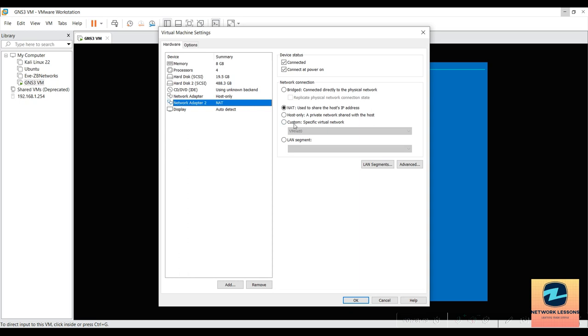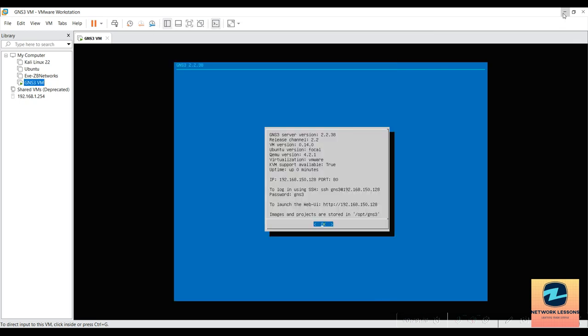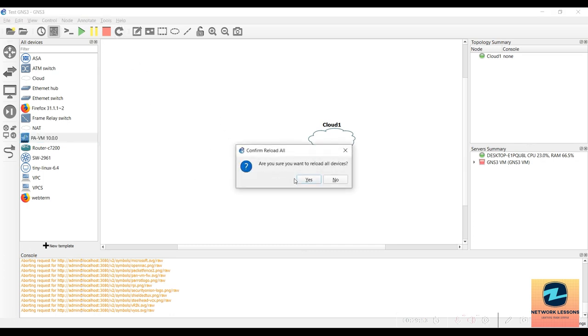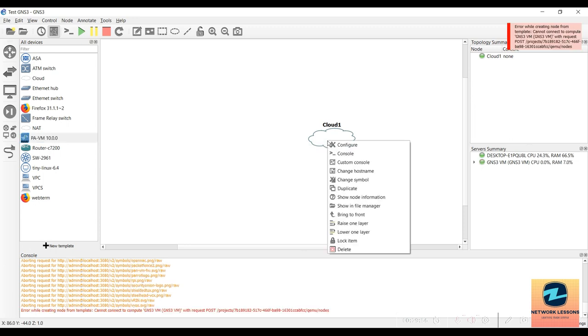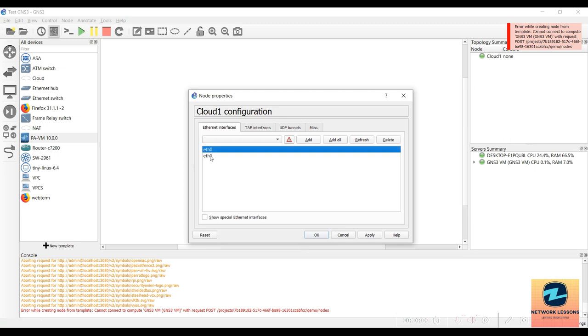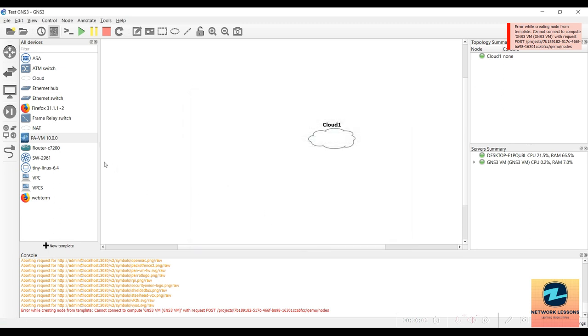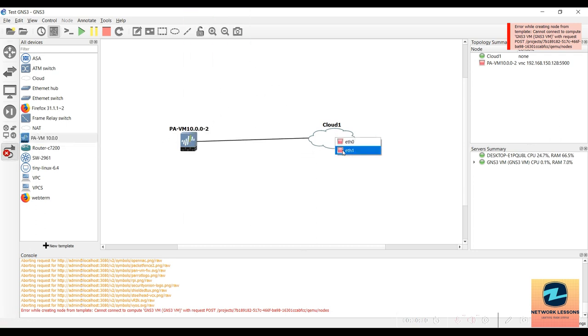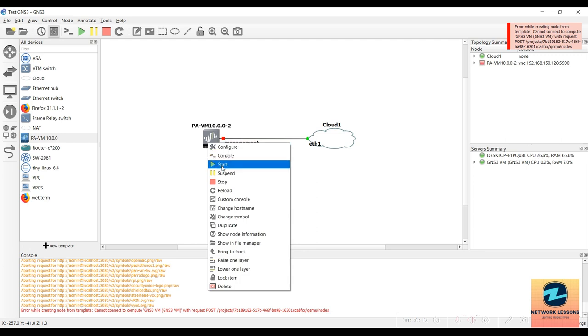This is NAT. Let's do one thing. Let's select the NAT, which is interface number 2, sorry, ETH 1, if you go to the interface. I'll just drag and drop it here, click on this, click on the management and ETH 1 this time. Okay, ETH 1, so you can see ETH 1, and start.